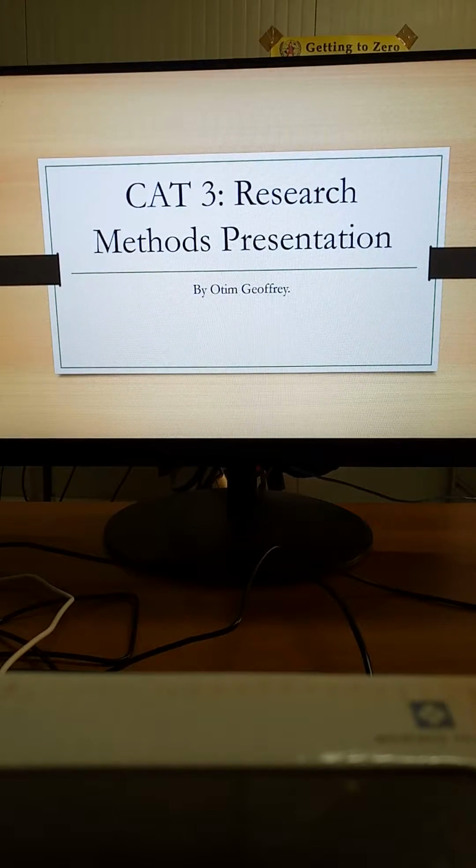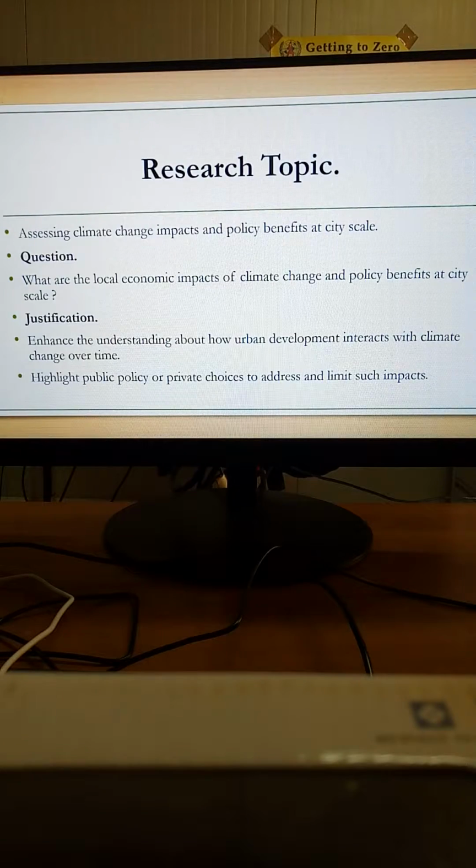I'm presenting my Cat 3 research outline presentation, and my research topic is on assessing climate change impacts and policy benefits at city scale. The question to be addressed is what are the local economic impacts of climate change and policy benefits at a city scale? The justification of the study will be to enhance the understanding about how urban development interacts with climate change over time, and it will help in highlighting public policy or private choices to address and limit such impacts.